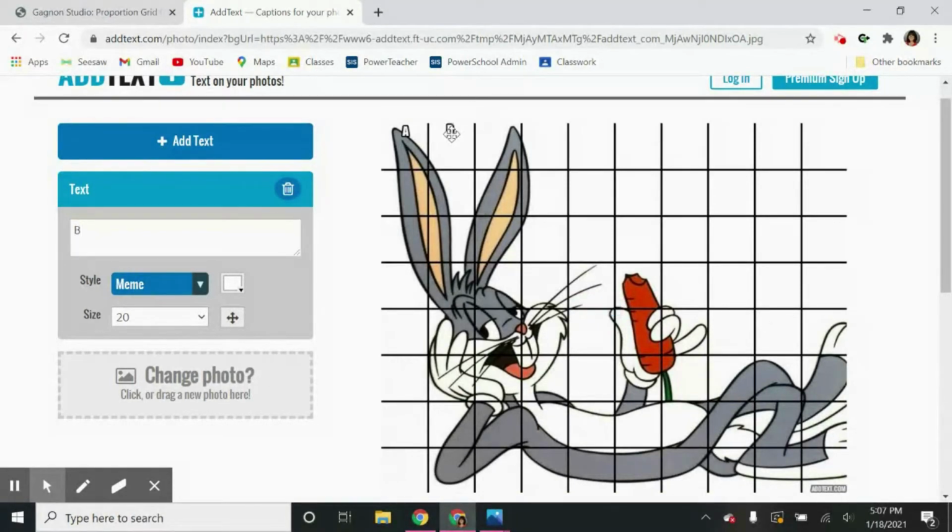I'll add the B to this next square up here. Then I'll click Add Text again, this time letter C. And then I'll add it to this third square.